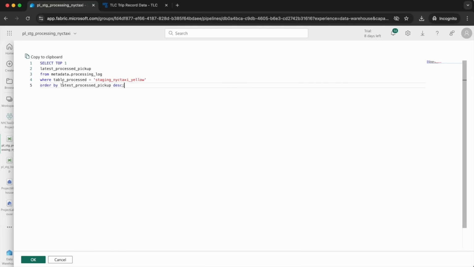So the reason we need to specify top 1 is because we can only use a limited number of functions in this activity. So I only want to return 1 record, and that will be this latest process pickup. So the max function is also not allowed in this activity. So I've had to select top 1 and then order by latest process pickup in descending order, filtering for only records for this table. So that way I will ensure that I return the latest process pickup value for this staging NYC taxi table.